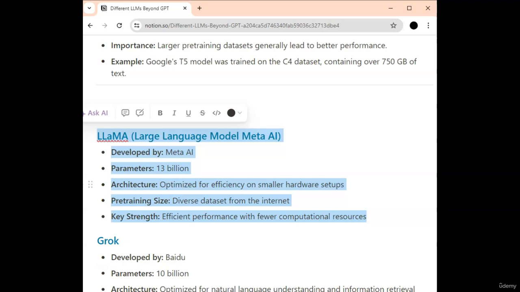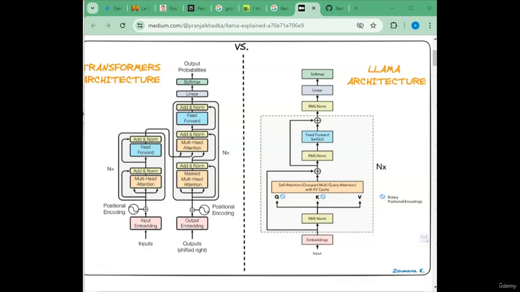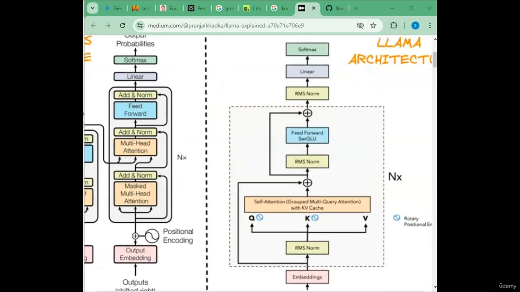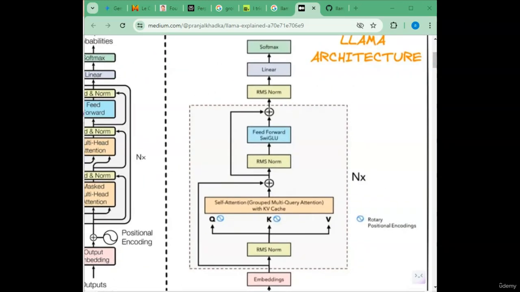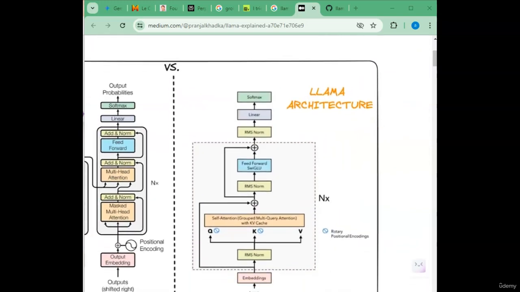Its architecture is optimized for running on smaller hardware setups without compromising performance. LLaMA was pre-trained on a diverse dataset collected from the internet, ensuring a broad understanding of language. Despite its smaller parameter count, it performs very well, thanks to its efficient architecture. So this is the architectural diagram for LLaMA. We'll explain it in later sessions, but for now, let's consider that it is very optimized for running on smaller hardware setups without compromising the performance.